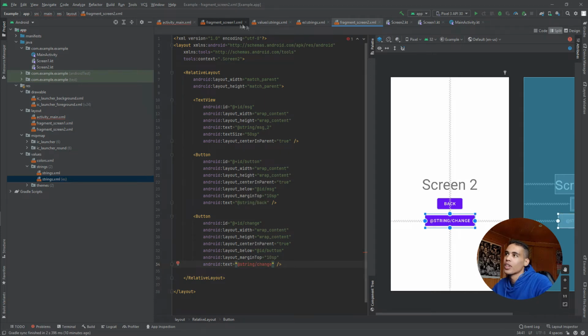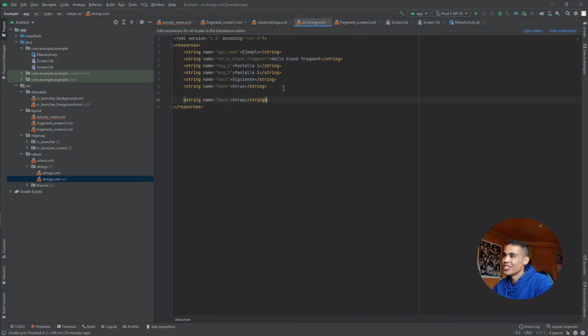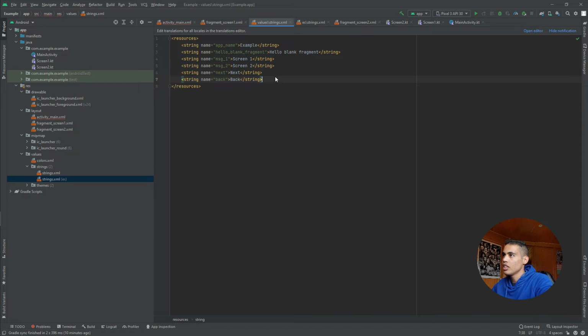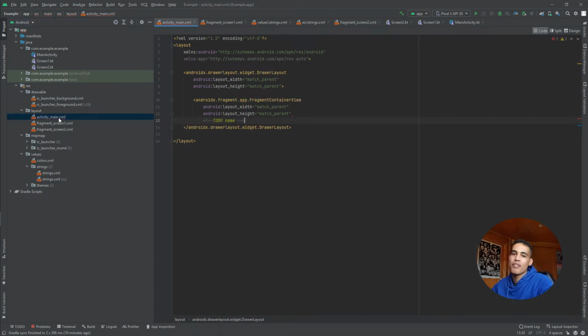So here, again, we are going to create another string. You are going to see that I'm going to create lots of strings, but I think that this one is the last one. In this case, the Spanish file, let's put cambiar. And let's change the name, change. And here, in the English file, we are going to put here change. So we have finished, I think, with this, and now we can start with the navigation.